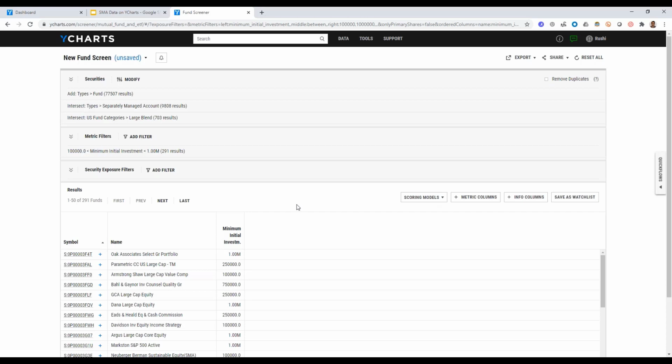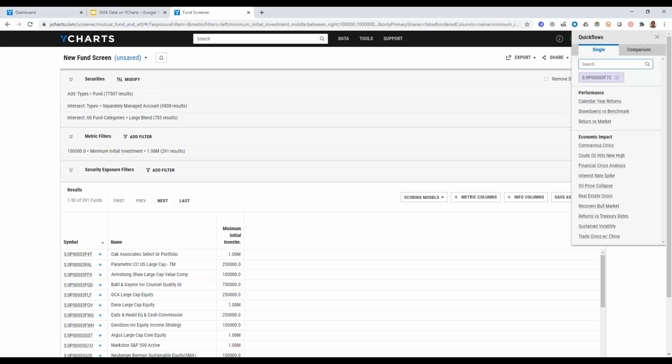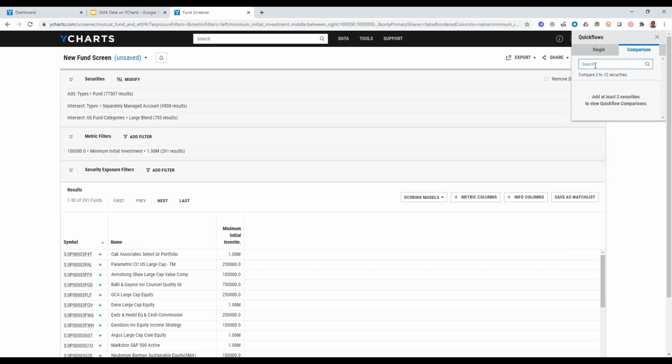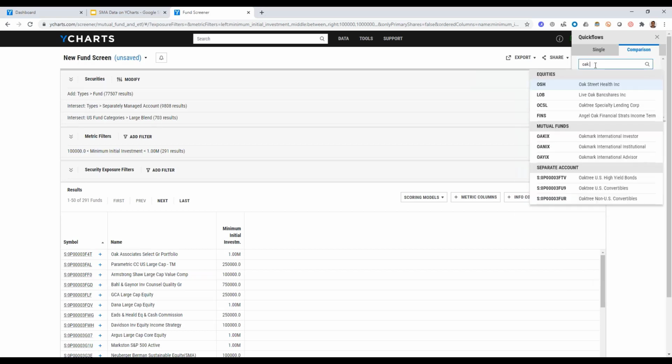So the next thing I'm going to use, if you haven't heard of our quick flows functionality, it's been a huge hit with our users because of how easy it makes a lot of workflows through the YCharts tool. So right here on the right side, you're going to see the quick flows menu on a lot of our tools. And I'm going to click on comparison because I want to compare the top 3 funds here in this list. So I'm going to take out these securities here, and I'm going to go ahead and type those in.